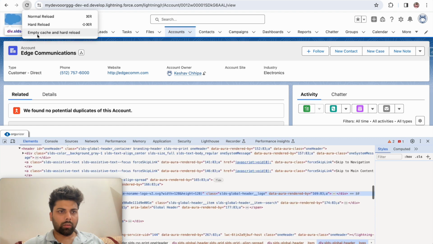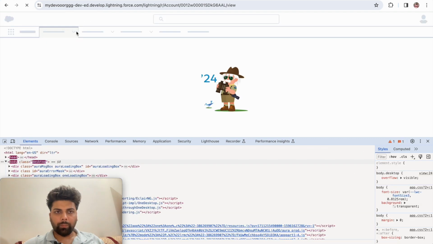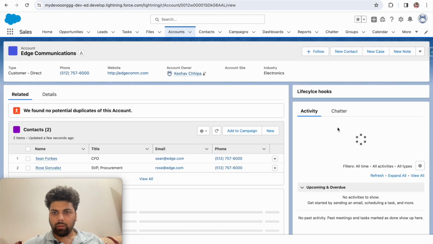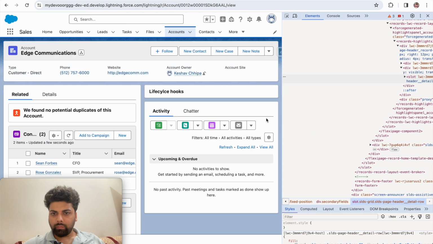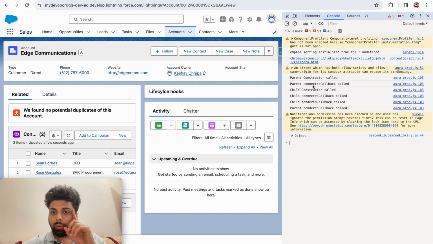Let me empty cache and hard reload. Okay, so here we got the lifecycle hook, and if I look over here, first of all the parent constructor got called, then parent connected callback, then child constructor, child connected, child rendered, and parent rendered. So the constructor is flowing from parent to child, same as connected callback. Connected is also flowing parent to child, but the rendered callback method is flowing from child to parent. So that's how it gets automatically called.